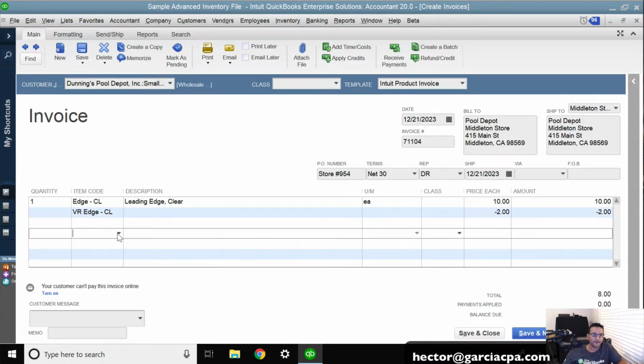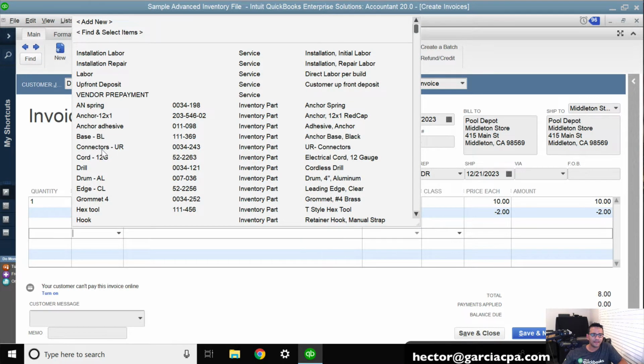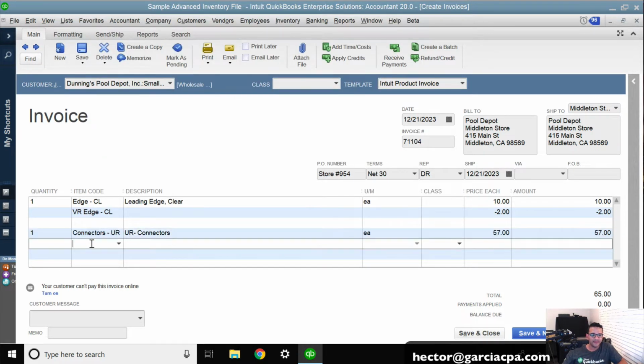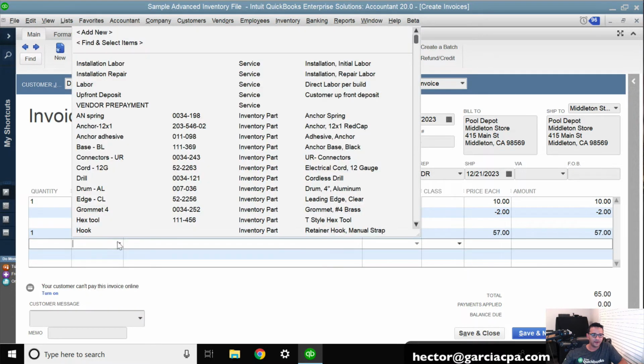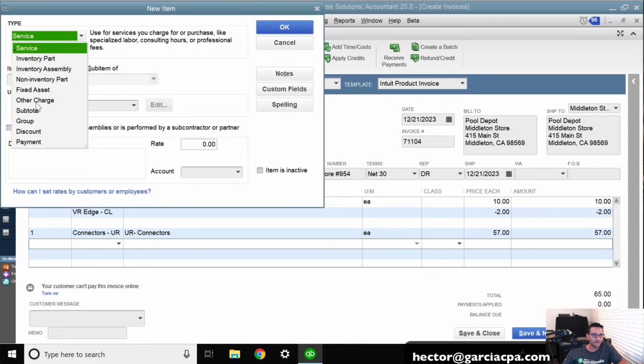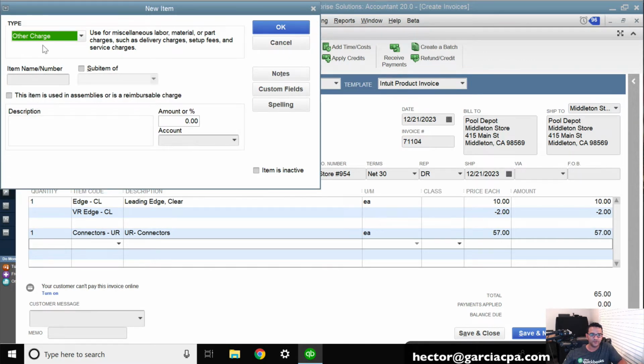Let me do another example here real quick. Let's say I'm gonna pick this item, take this item name, copy it, and create a new item right under it. I'm gonna keep the same process, do an other charge, and call this one ABC. Let's say, for example, that this is a different vendor called ABC, and I want to add the item name there.